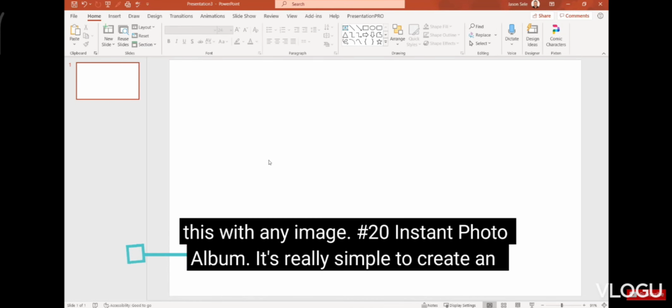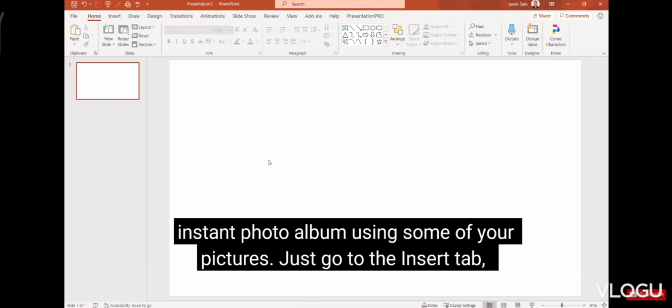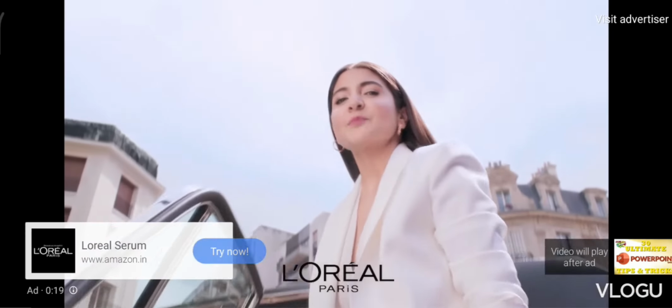It's really simple to create an instant photo album using some of your pictures.